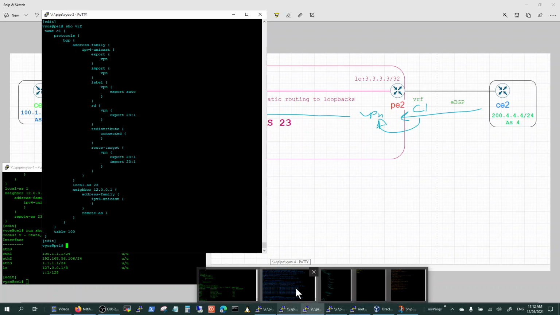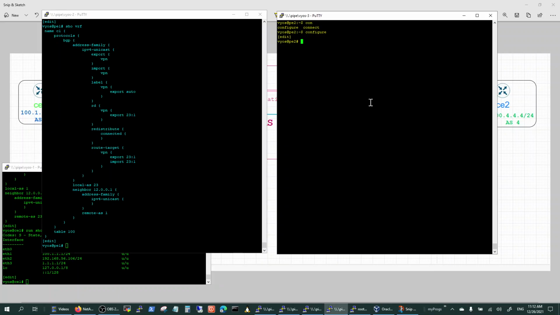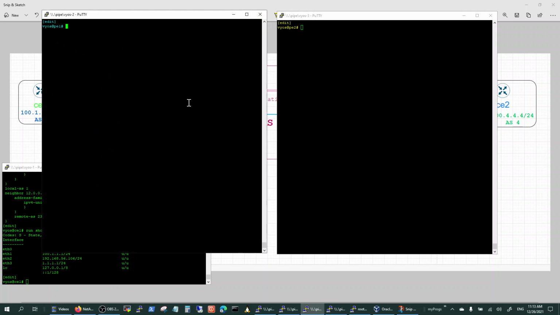Let's see which one is my 3. This is my 3 right here. So now let's look at the PE to PE facing BGP configuration.